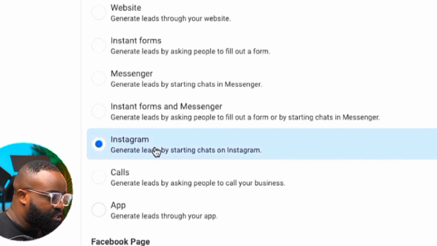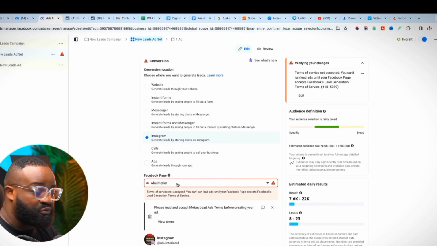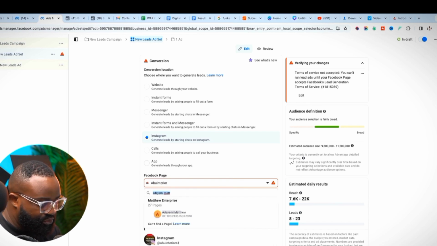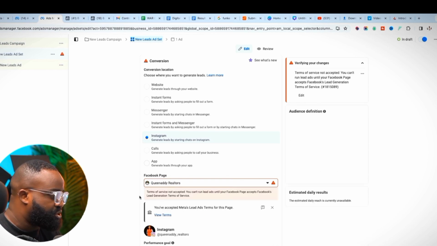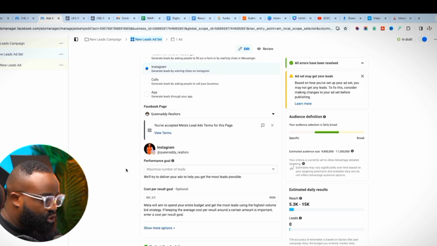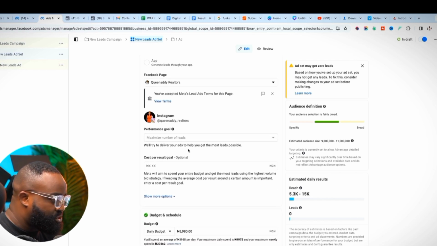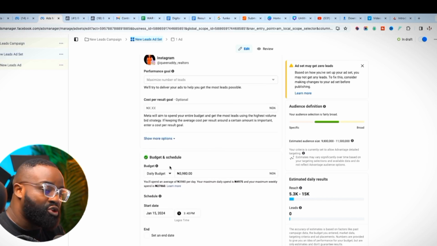Now, we're going to click on Instagram, then come here to where it says featured page, and then you pick the page that you want to use. So let me just use a real estate agent page here, I have one here. Okay, so immediately you select the Facebook page, of course automatically the Instagram page is selected. Okay, so once that is done, the next thing you want to do is your daily budget.